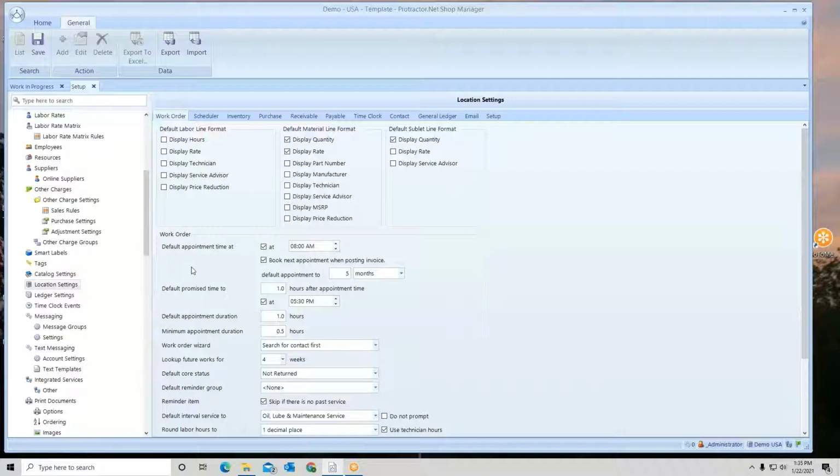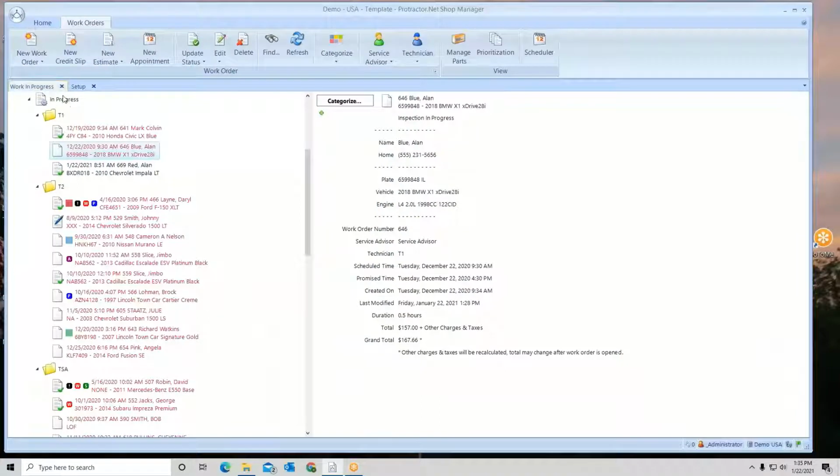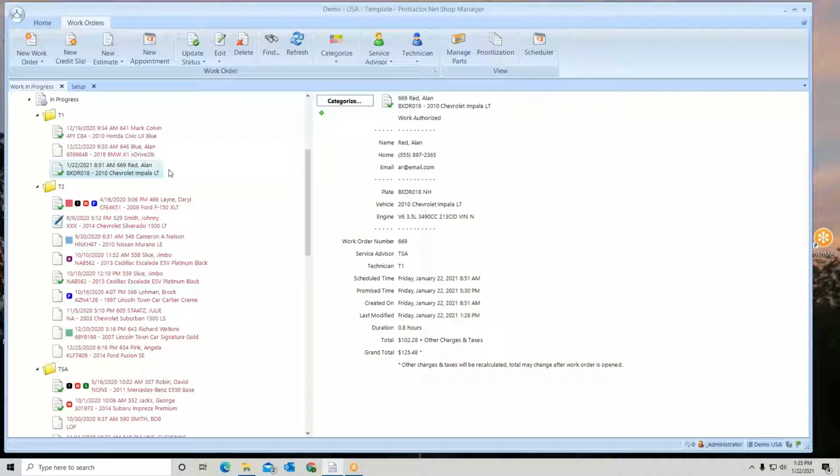When I write a work order and start it, what the system is going to look at is default promise time. Default promise time. So here we're telling the system when we start a work order that we're basically promising it out by 5:30 that day, the day we write the work order. So if I go look at this work order back here, this was written today at 8:51 a.m. Here is when it's promised out by, today at 5:30.